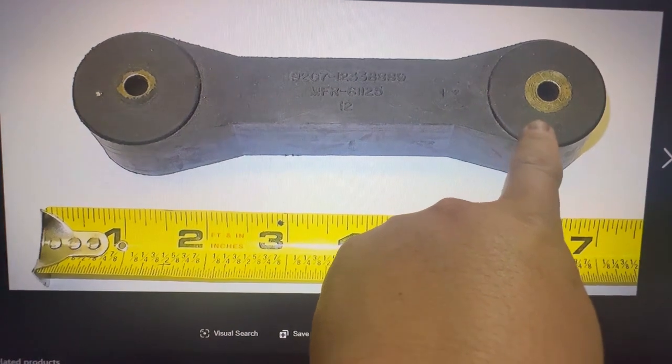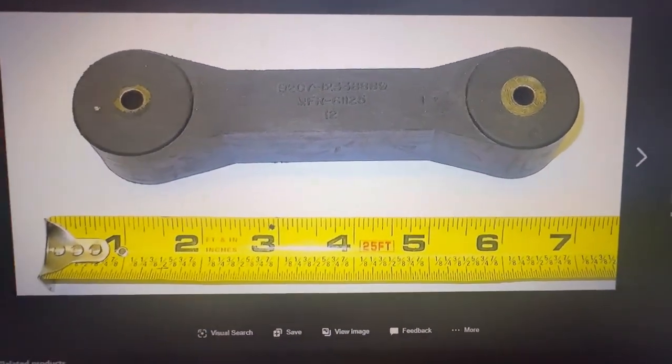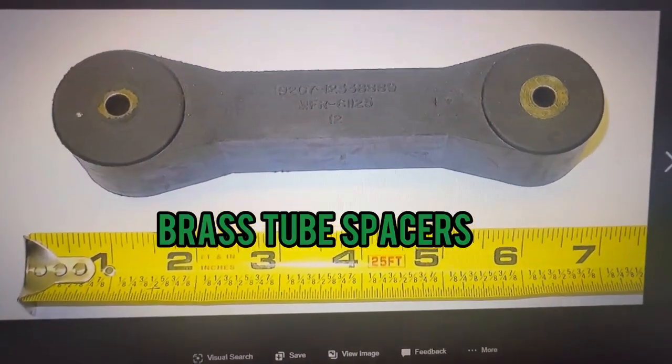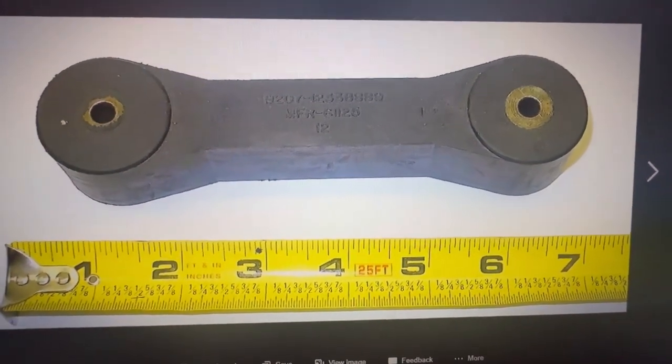These are the brass pieces that go in the center. You can get that from a hardware store or you can order it. So we're gonna make this today.